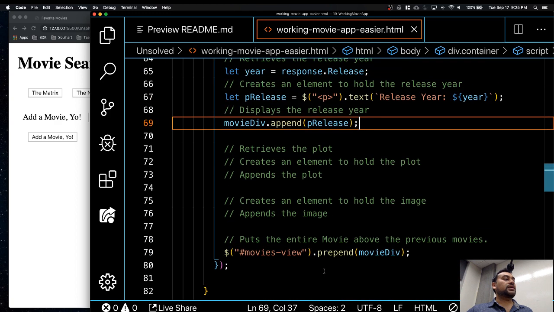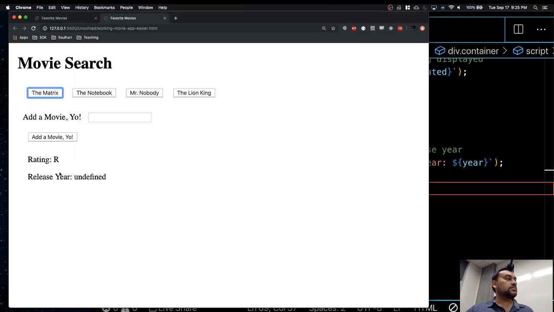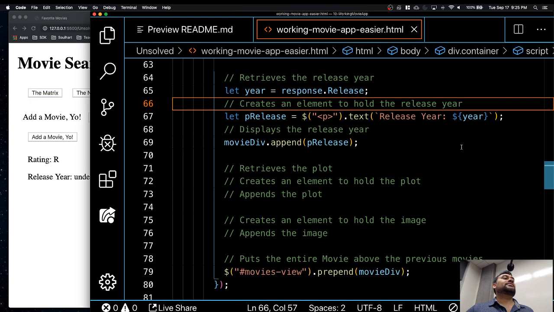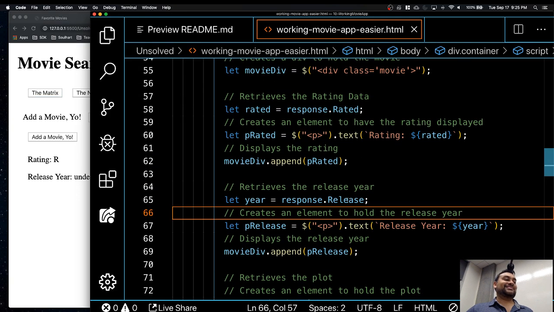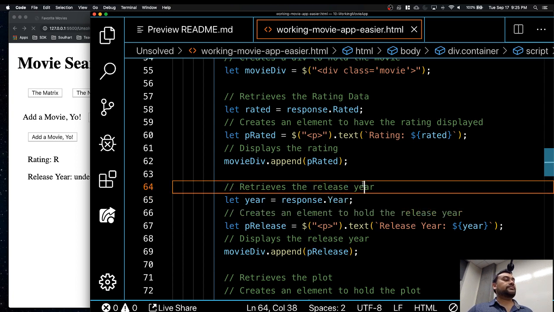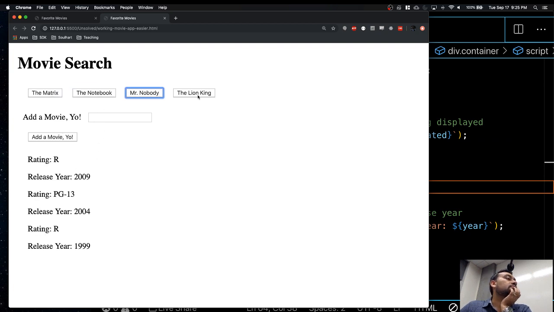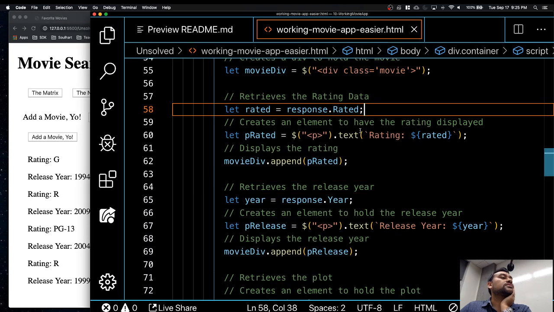Since I'm already appending at the bottom, there shouldn't be any more code change. So let's see if this shows up. Okay. Ooh, undefined. Come on, Eric. What is it? Dot uppercase. Oh, there it is. Eric, did you follow? It was actually dot year.